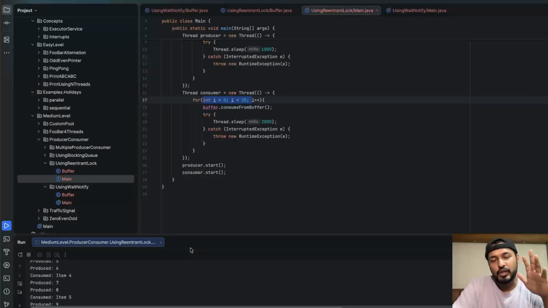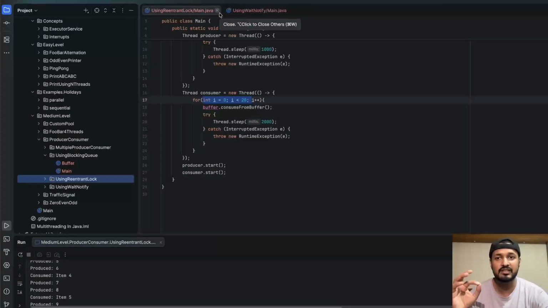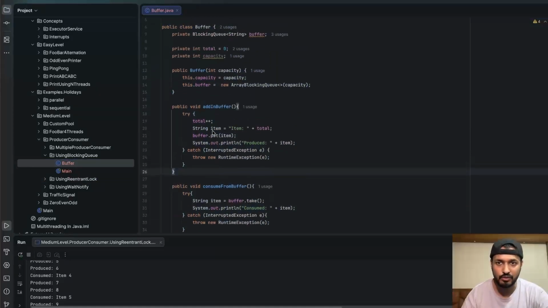Now in production, we don't use this wait notify version or the ReentrantLock and Condition version. Instead, we use a built-in class which is BlockingQueue, which inherently handles all these locking mechanisms, blocking of the producer's thread, blocking of the consumer's thread, simultaneous access, and race conditions. Everything is handled using our BlockingQueue class. The BlockingQueue version is the simplest version of all. If I show you the BlockingQueue version, this is the code.